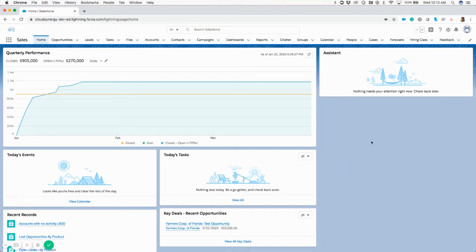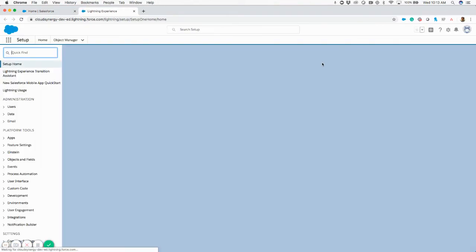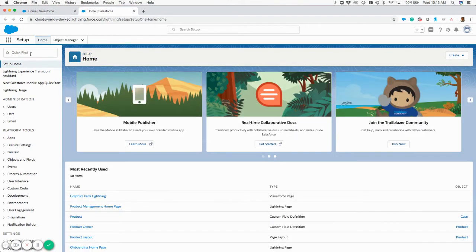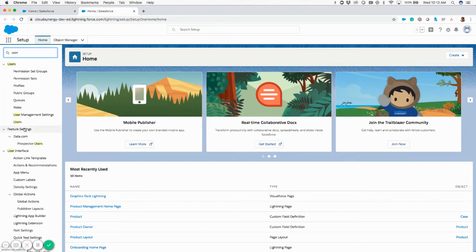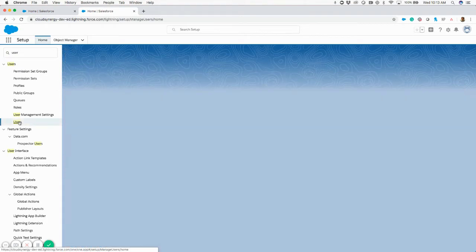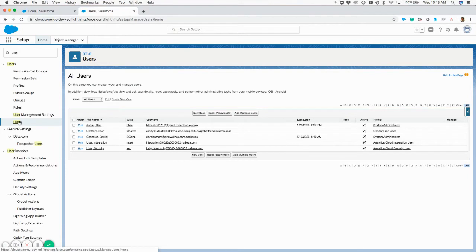If you want to add a new user to Salesforce, what you first need to do is go to this setup area. And once you do that, you'll see this quick find box appear over here. So you'll be able to type in user. And you'll see here, I can click on this user area. And once I'm on this screen, I can add a new user with this button.